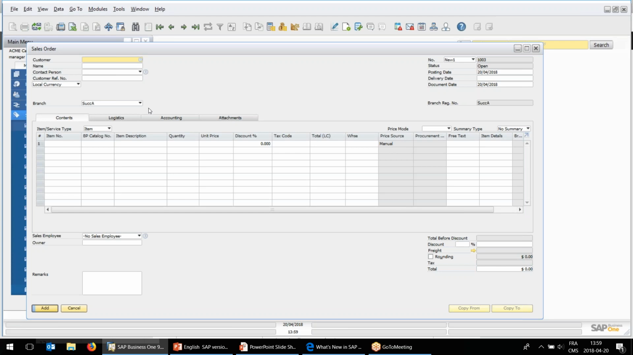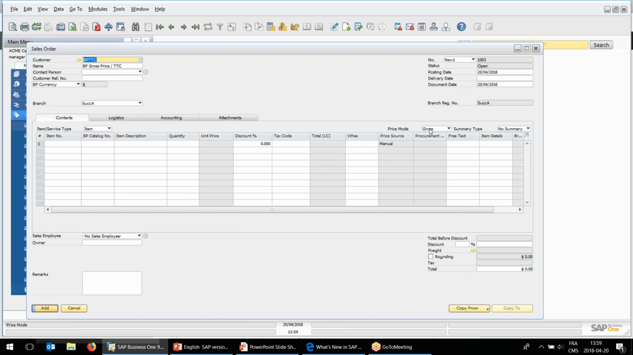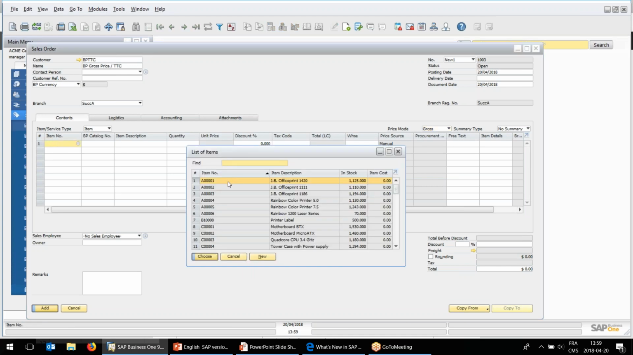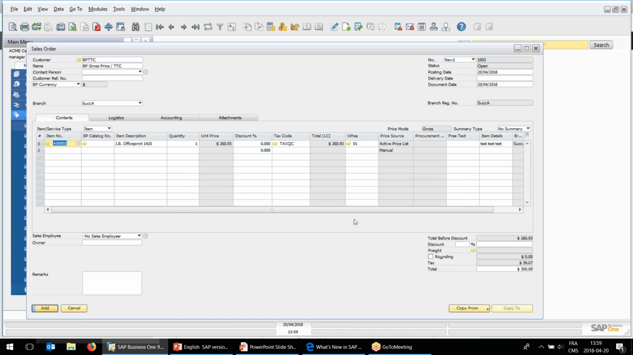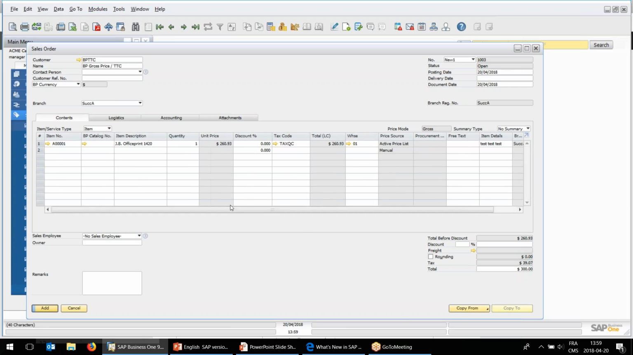When we create a sales order for that customer, by default, the price mode of the document will be gross. It is still possible to override it to net. And when we choose our printer, the net price will be $300. We have a new gross price field here, and the system will just calculate the unit price before tax.